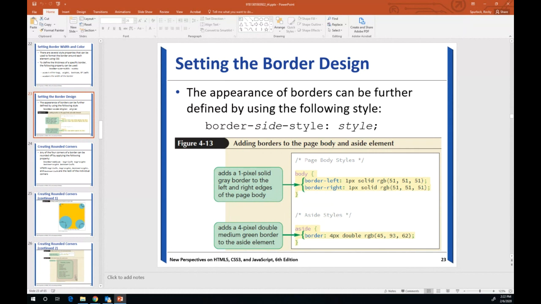So you can use the border-side-style. Okay, so once again, it's border-left, and then the properties.